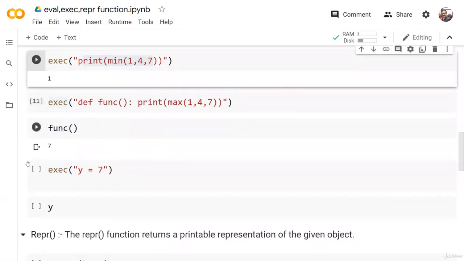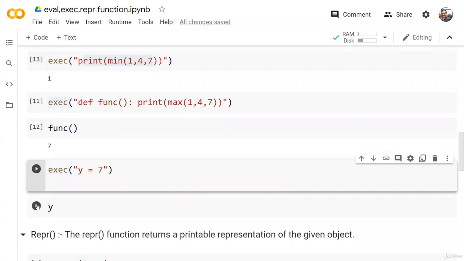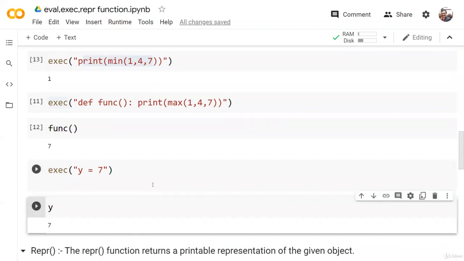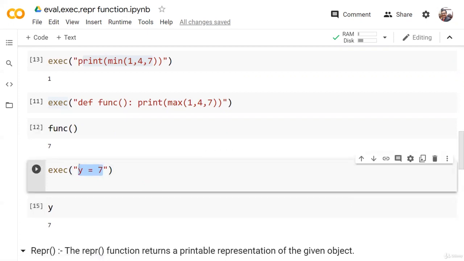Now the next part is, suppose we have y equal to 7 and I'm executing that, and when I write y, the answer will be in the 7 format. You can see the answer looks like a string, but it is actually an integer.